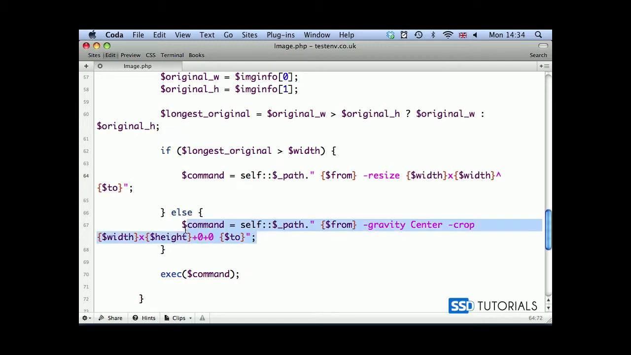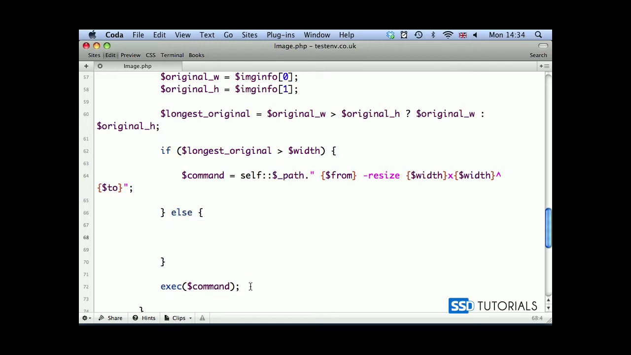Now else we'll have a slightly different approach. Now we move this exec command to this first if statement. So after this command variable definition, we're going to pass this command to the exec to execute.